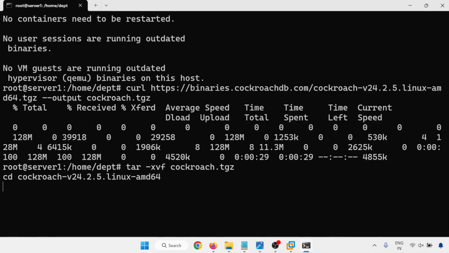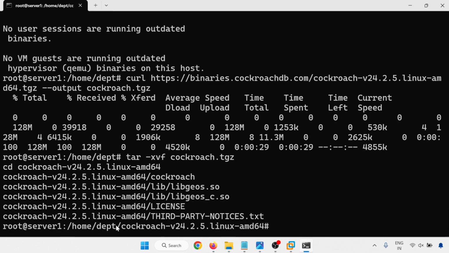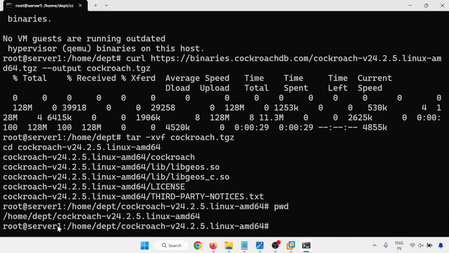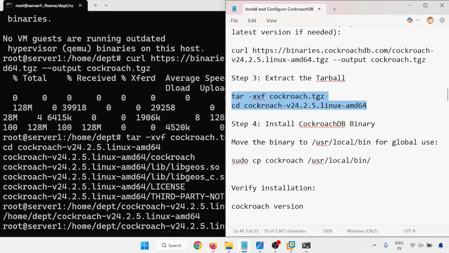Go inside the folder with cd, change directory. It is extracted and we are inside the folder. You can see the pwd, the present working directory, is this one. So we're working with that.